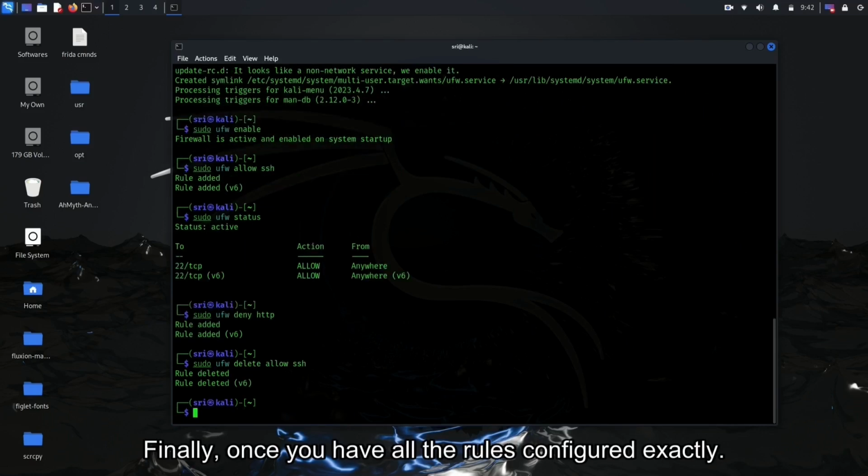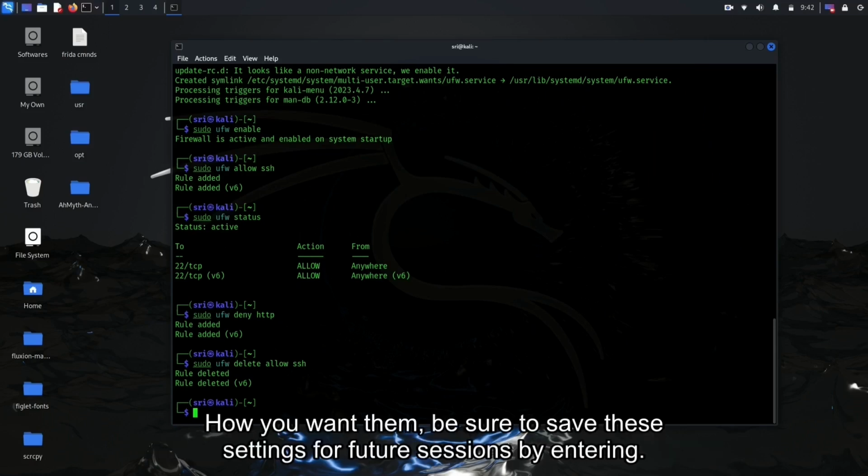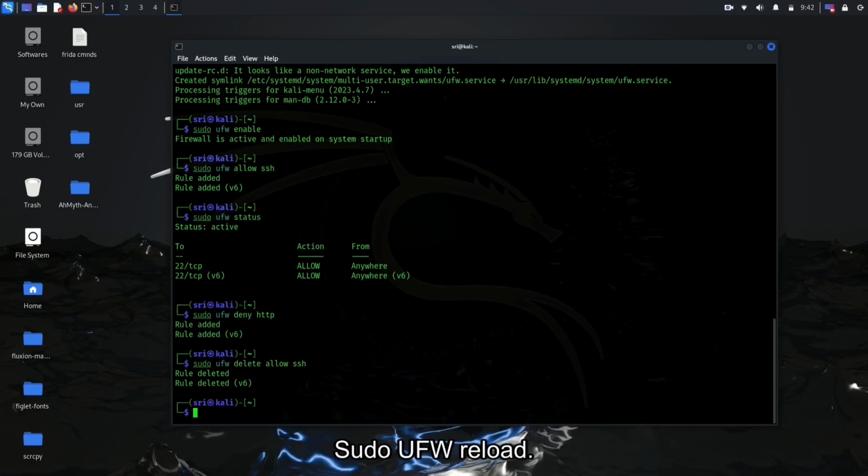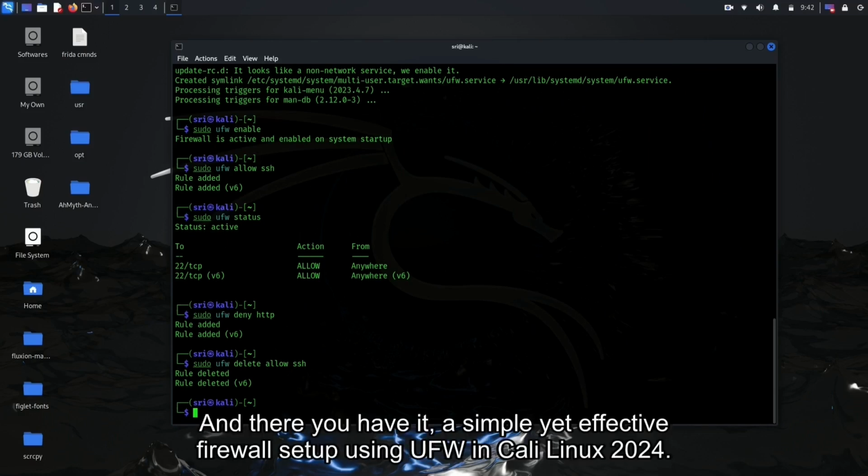Finally, once you have all the rules configured exactly how you want them, be sure to save these settings for future sessions by entering sudo ufw reload. And there you have it, a simple yet effective firewall setup using UFW in Kali Linux 2024.